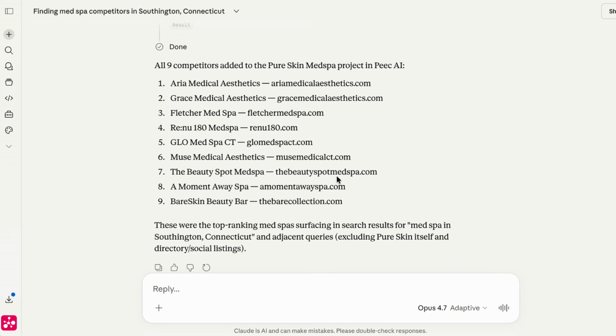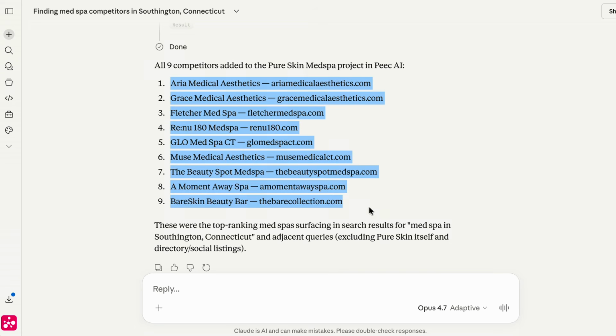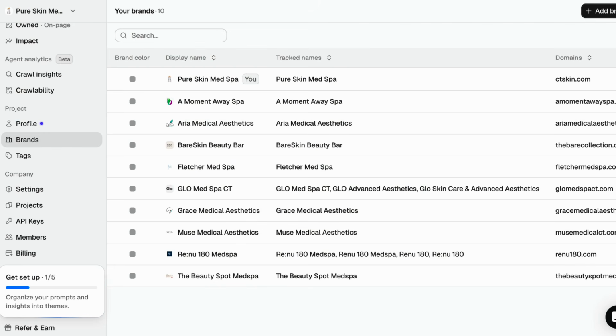Okay, so Claude has confirmed that these competitors were added. I've been working with this client for a long time, and I can tell you that this is very accurate. So now when I come back over to Peec, you'll see that as I was away from my computer, all of this information was already added here. So now I can start tracking the AI visibility of my brand compared to those brands as well.